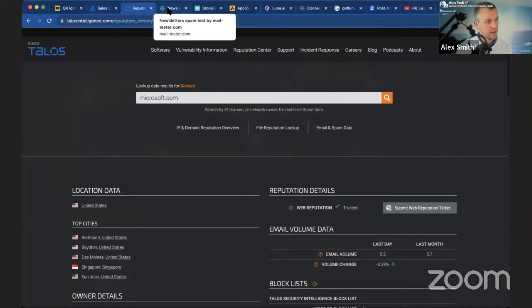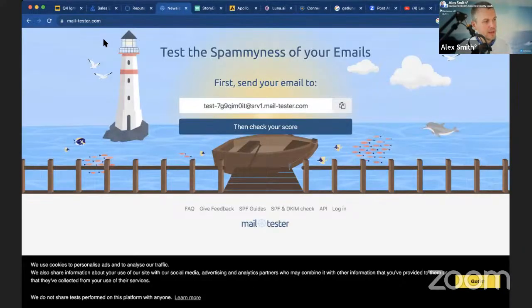Another great tool that we've been using is mailtester.com. This is for testing how spammy your emails look. Before you send an email campaign, you can send a test of that email to this address here, then come back here and click check the score. This checks the subject line, the content, and whether the SPF and DKIM records are correct. It gives you a score out of 10, I think, and also gives you some suggestions on how to improve that score.